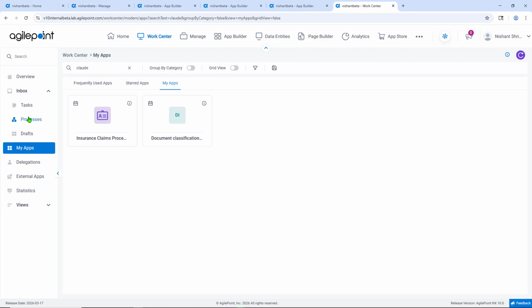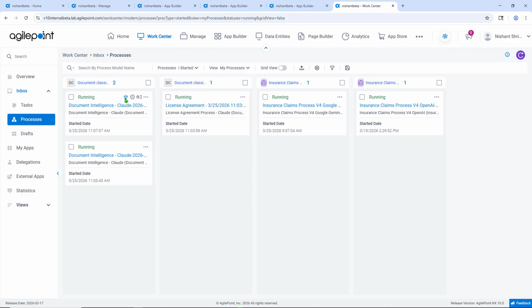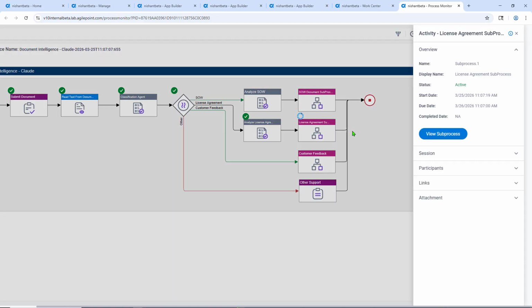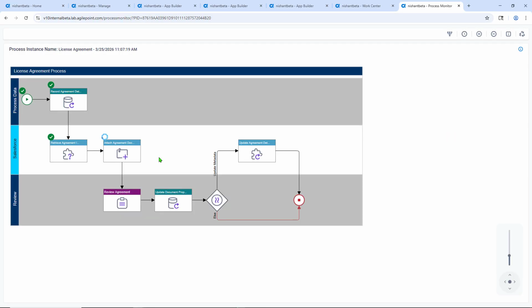Now that the process is launched, let's go ahead and track it. Okay, so as you're seeing here, we submitted a new document for processing. We converted that document into text, and our classification agent has correctly identified this document as a license agreement. So now our sub-process has been activated. We're now extracting our current understanding of the customer from our system of record, and in just a moment, we'll see the human task become available.